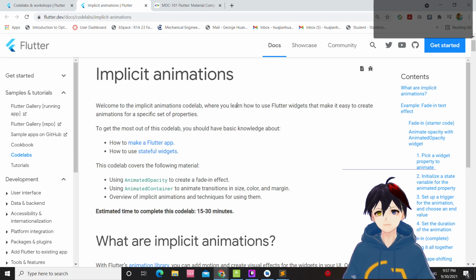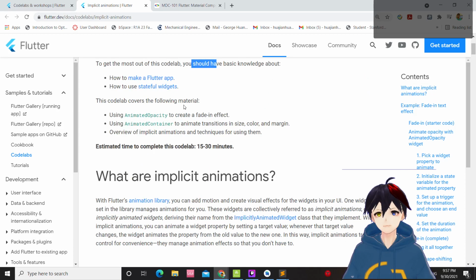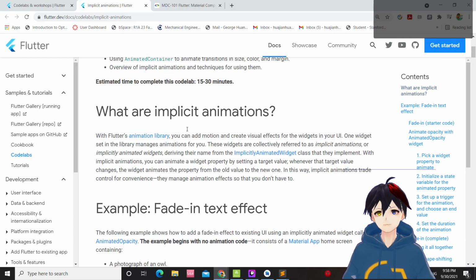Implicit animation Colab. How to make a Flutter app, the stateful widget, just like a widget that has variables to track things and gets maintained. Animate the opacity, if I did this. This is part of the chat box, I think.